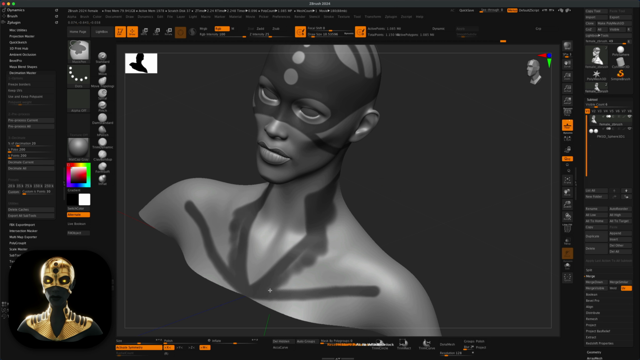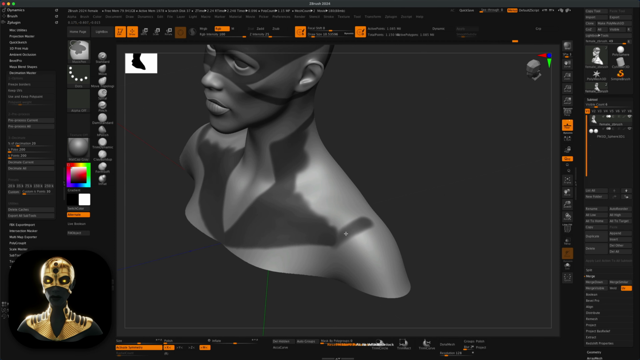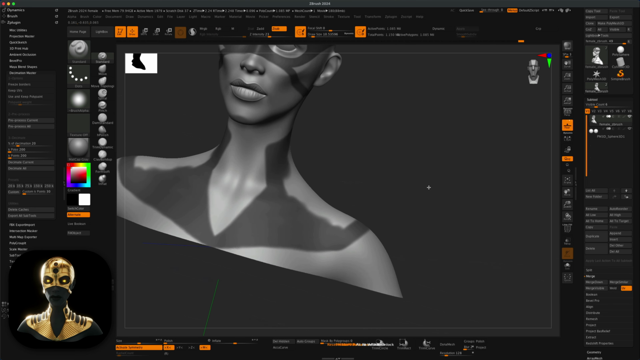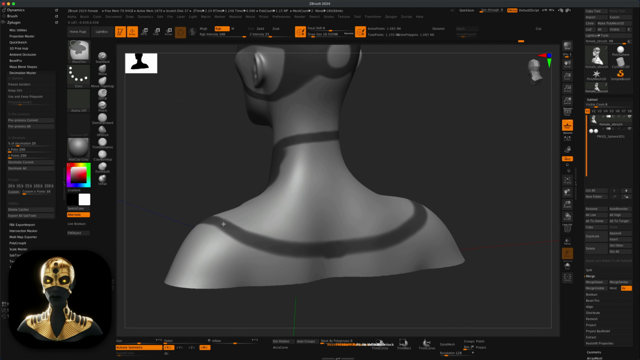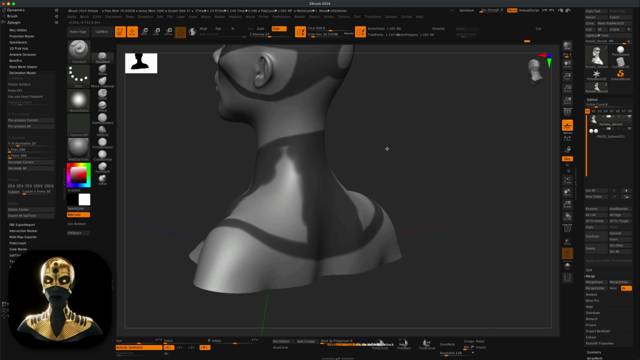So the entire project is just holding down the Control key and using the Standard brush, right? And that's the point of this video. I wanted to show someone, again, who is relatively new to ZBrush, that you can create somewhat complex looking detail that is very easy to create by just simply only using masking.